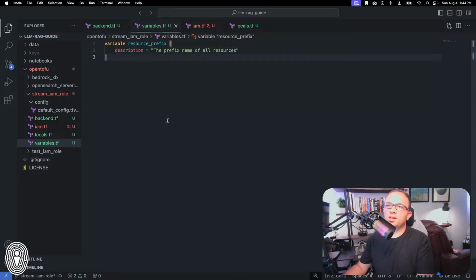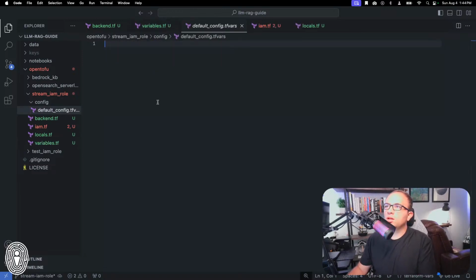Again, this is just another Terraform thing. You instantiate the variable here, but if you actually want to set what this is going to manifest as, then you would do it in this tfvars file.